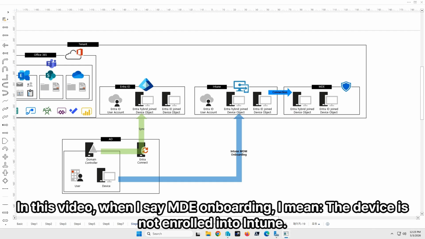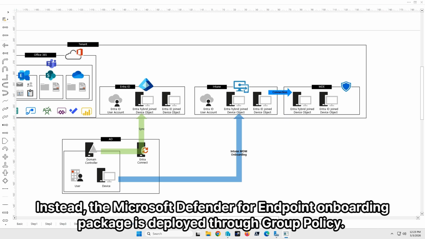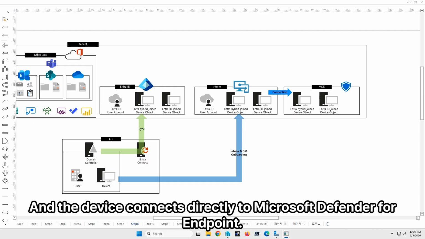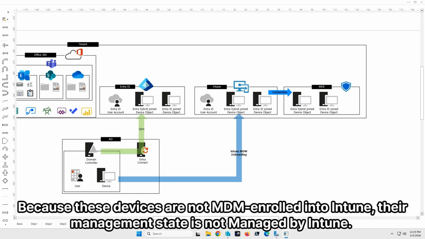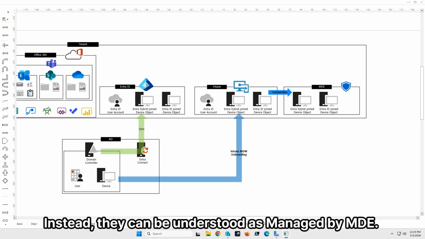In this video, when I say MD onboarding, I mean the device is not enrolled into Intune. Instead, the Microsoft Defender for Endpoint onboarding package is deployed through group policy, and the device connects directly to Microsoft Defender for Endpoint. Because these devices are not MDM enrolled into Intune, their management state is not managed by Intune. Instead, they can be understood as managed by MDE.